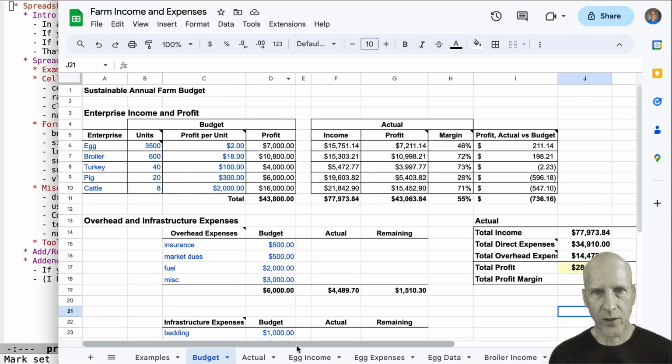The last thing I want to do is add and remove an enterprise, because that's probably one of the first things you're going to want to do in order to make this spreadsheet your own. So if you remember, we've got 5 enterprises: eggs, broilers, turkeys, etc. We're going to want to add one here. Let's say we want to add sheep.